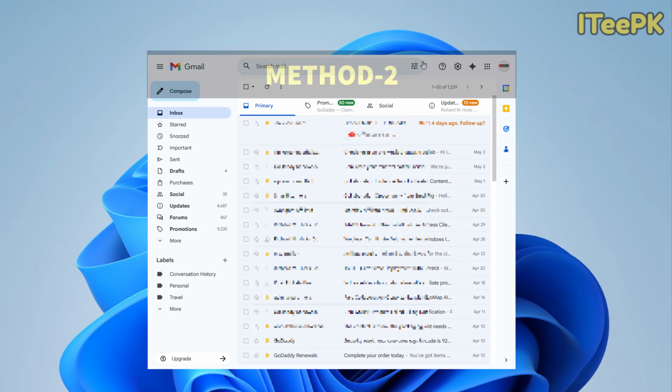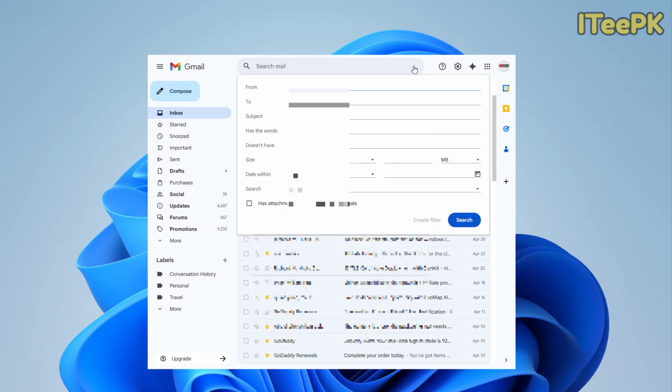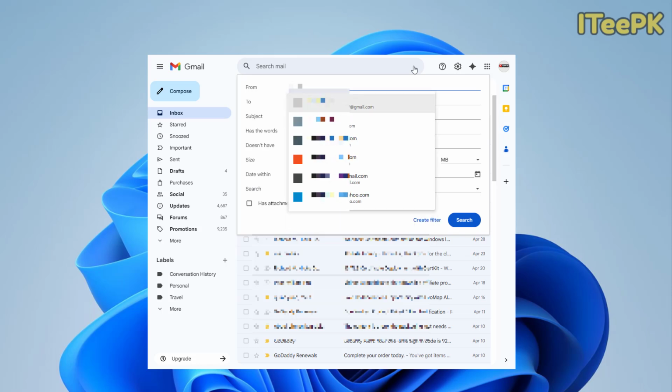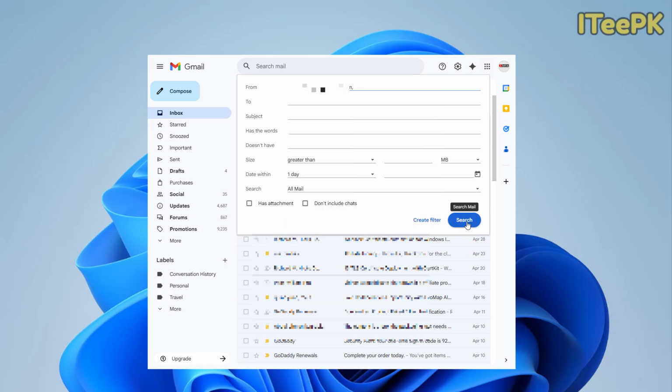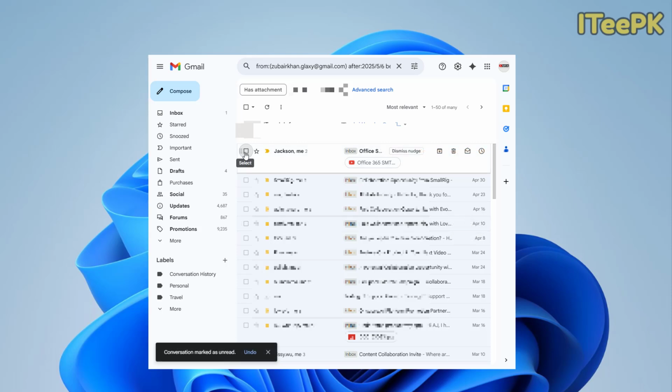Now let's see the next, smarter method. In your Gmail inbox, you will see this filter button. Just click over it, and here go ahead and enter the email you want to block without opening it. There are some filters if you want to apply, and click on search. So here, let's say we want to block this email.